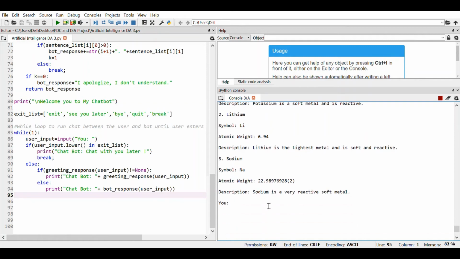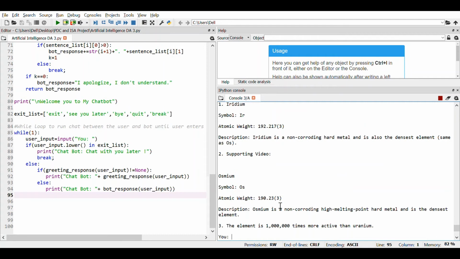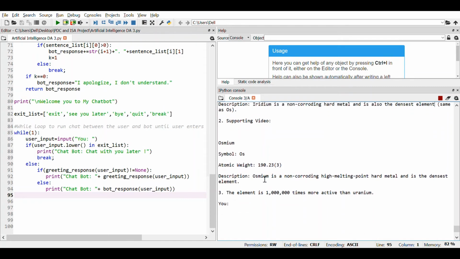And another question will be, hard element. The bot is telling me iridium is a non-corroding hard metal and is also the densest element. And second is osmium. Osmium is also a densest element, as you see here in the description. Hence, you can see the bot is giving us the more appropriate result as we want. And now I'm trying to end the conversation by saying bye. The chatbot ends by saying chat with you later, and this is how a chatbot works.